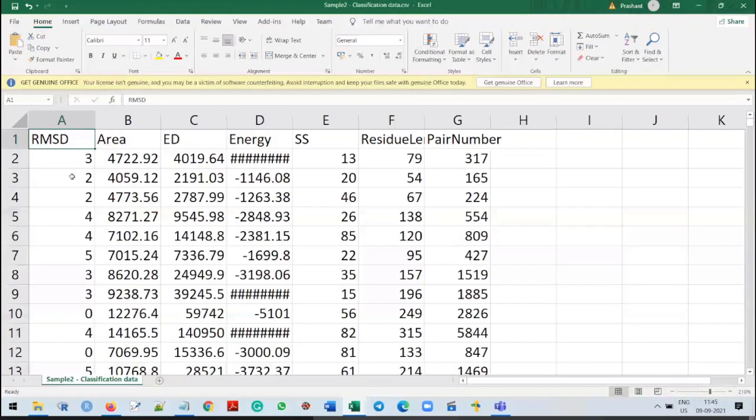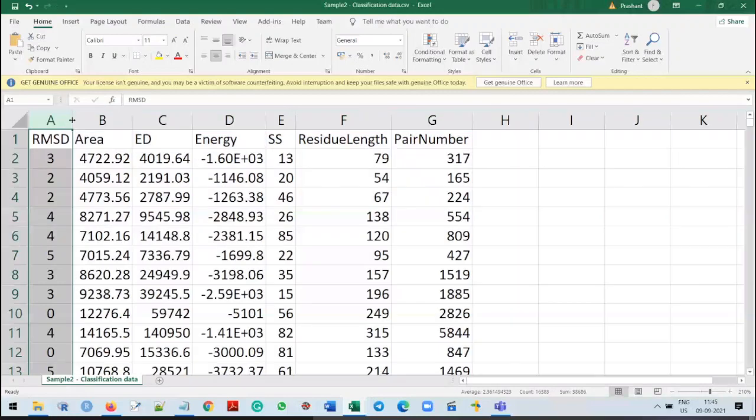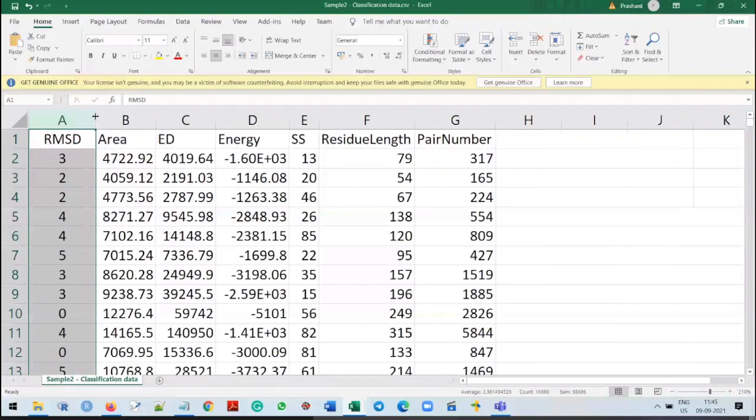Just see here, this is the same data set, but what I did here, I rounded off the RMSD column. So you can clearly see all the values are discrete. Now this data has become multi-class classification. There are 6 values: 0, 1, 2, 3, 4, and 5. So that is the classification problem.